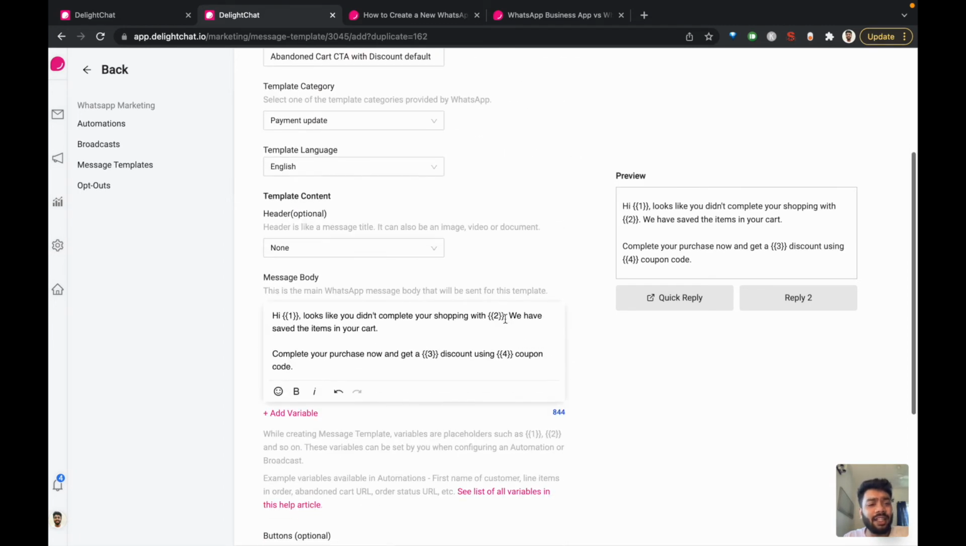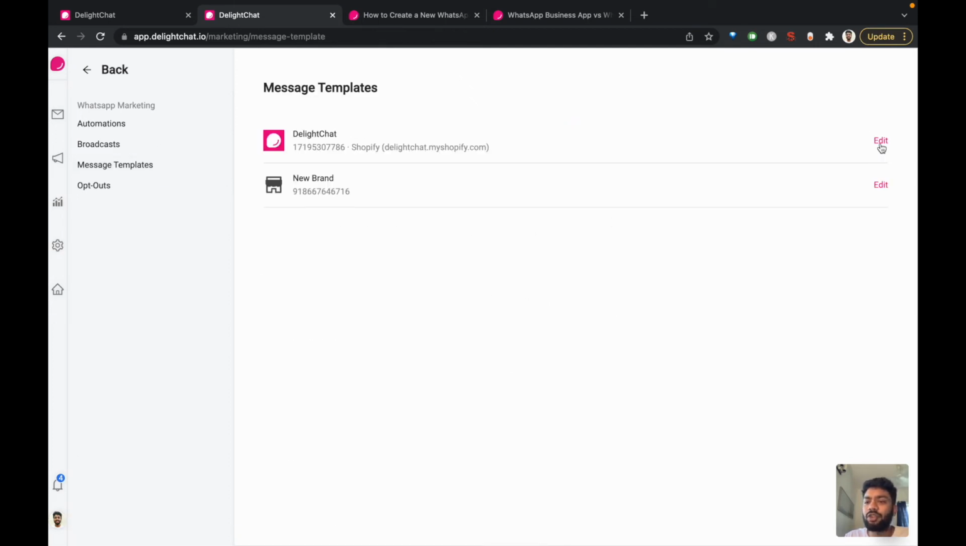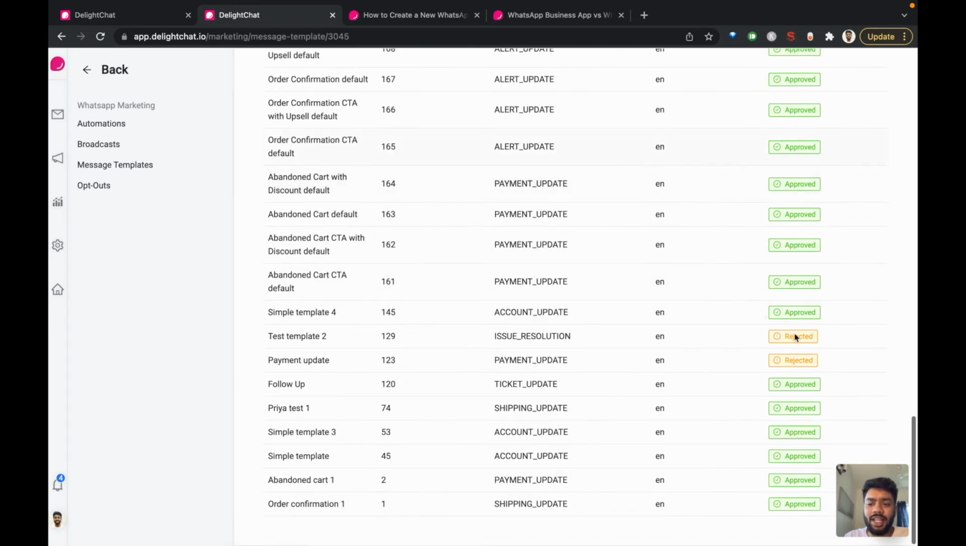Some of the brands are really killing it with how beautiful the creatives are and how concise the copy is, personalized to their audience. Once you create a message template, you will see whether it's been approved or rejected within the next 2 minutes. WhatsApp tells us very quickly, and rarely does a message template stay in pending for too long.